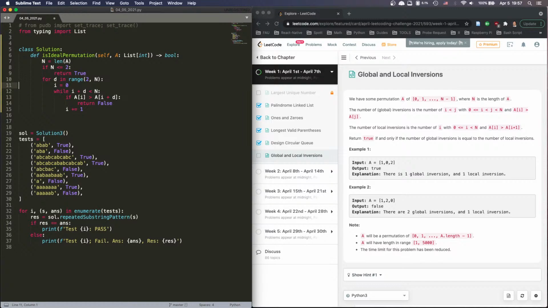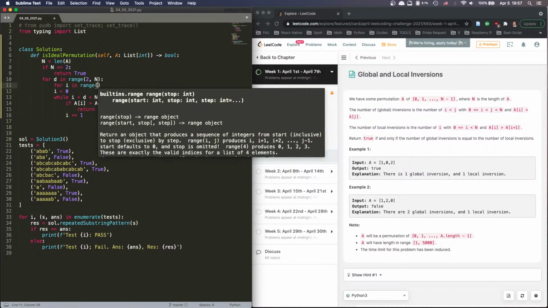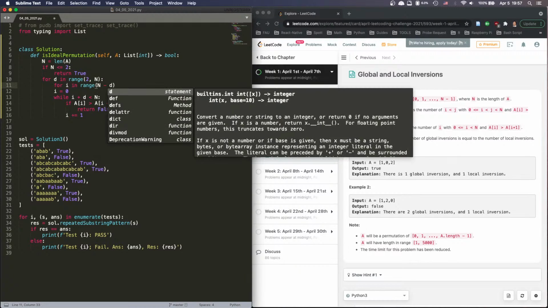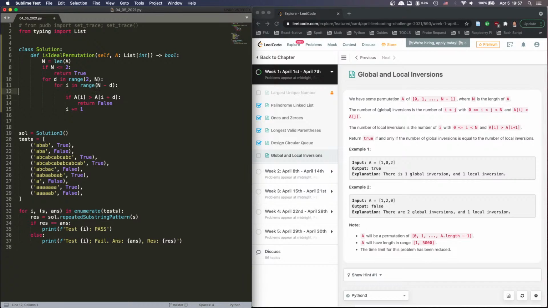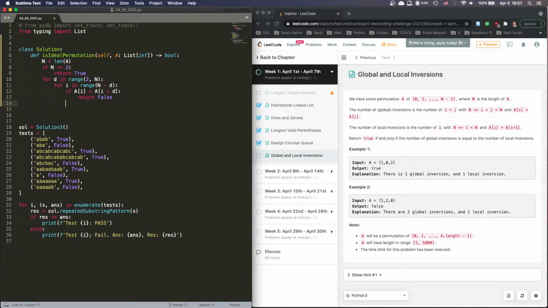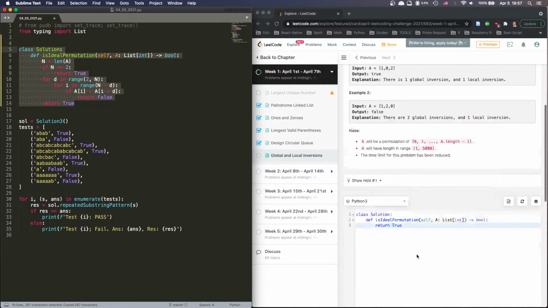I think we can do a for loop here instead of doing this. I can just say for I in range n minus d, right? Yeah, I can do to n minus d. And then we say if this, then return false. And then after all done, then we'll return true. Right? I'm not so sure if it's correct, but we can give it a shot.